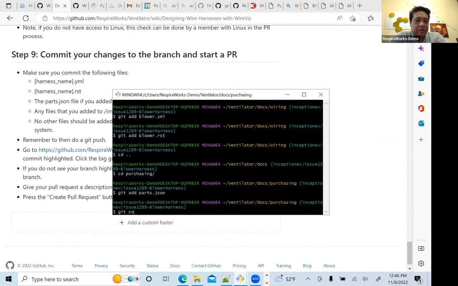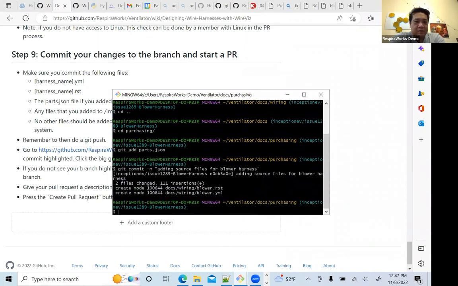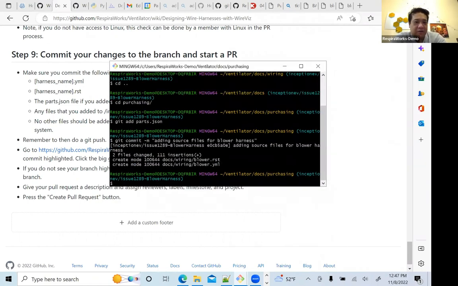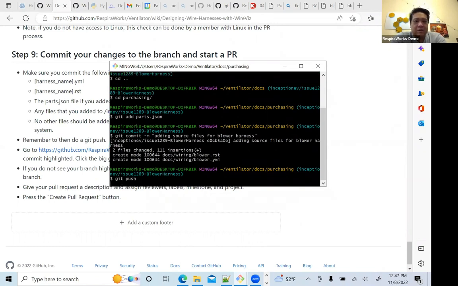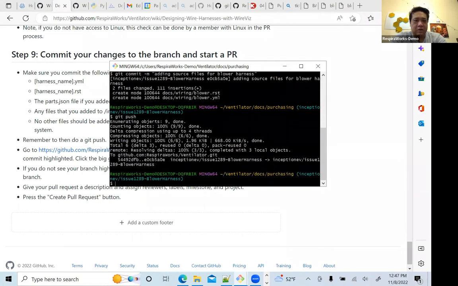Okay. Do a commit. Give it a message. Heading source files, source files for blower harness. Okay. Oh, we didn't make any changes to the parts.json file, so it didn't need to update anything there. So we're going to do a git push now. And there it goes.